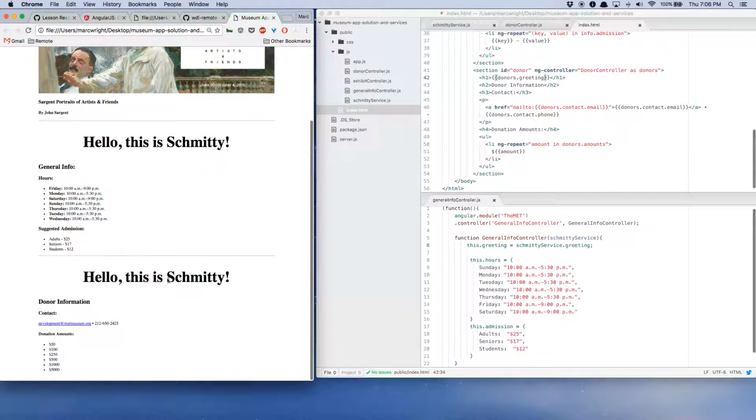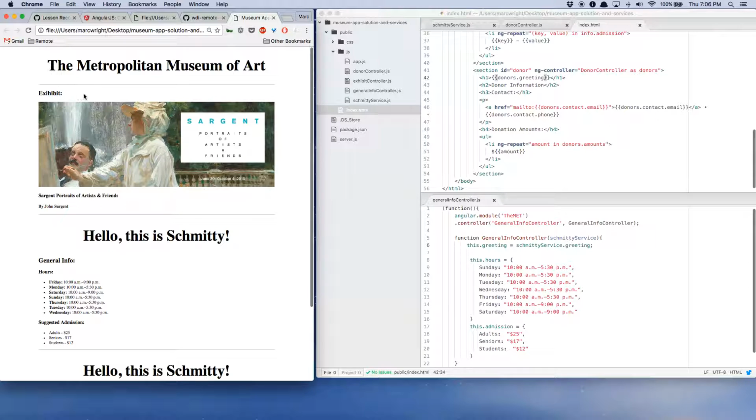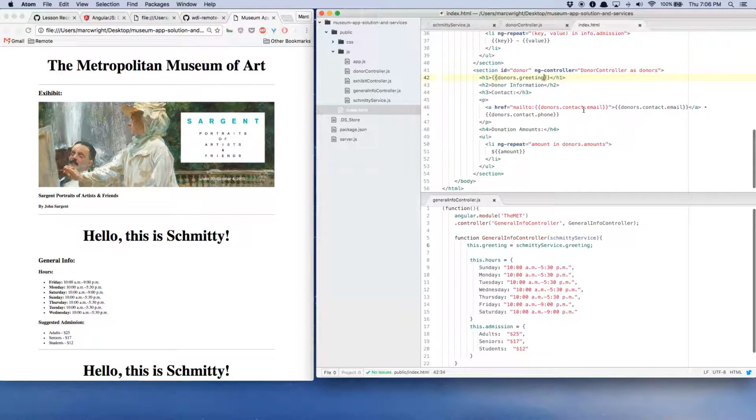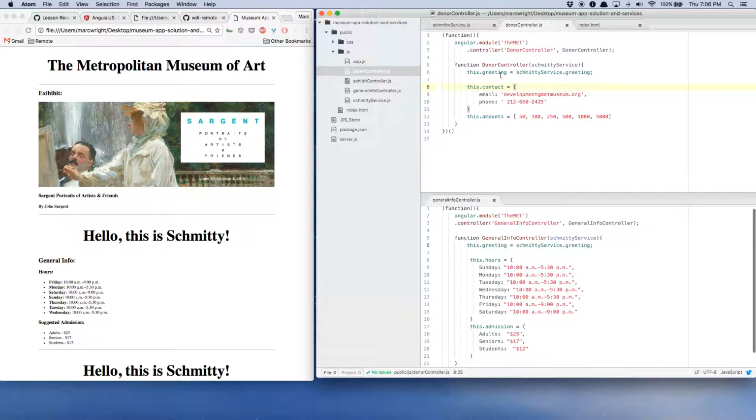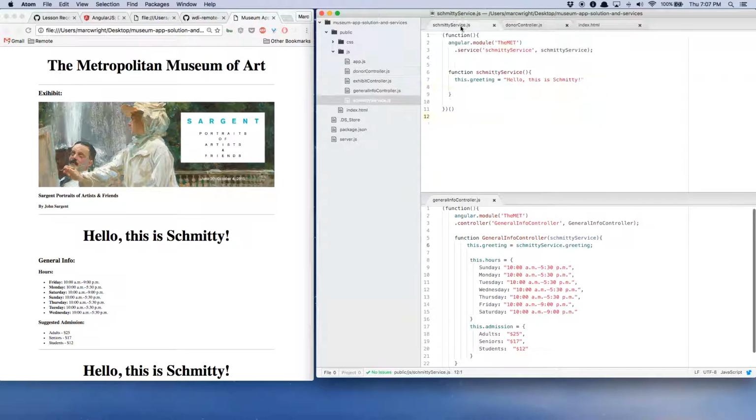So now I'm sharing that service. I can put it into my donor controller or my general info controller, and then I could also put it into my exhibit controller, obviously. So it's kind of a contrived example, but the point being, if there is code that we want to share between controllers or between parts of our application, putting that code into a service and sharing it that way is much more DRY than writing a bunch of the same code in each of these controllers. Why don't I just put that into a service and then inject that service into my various controllers?